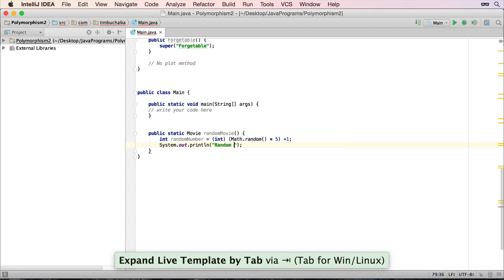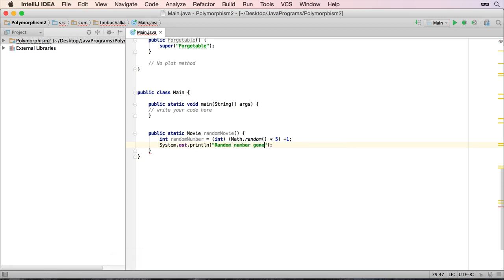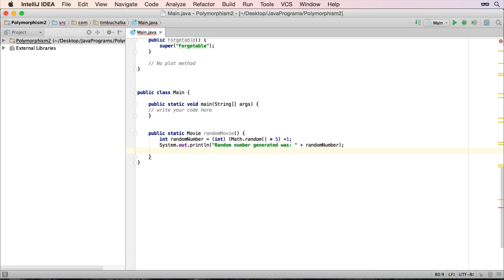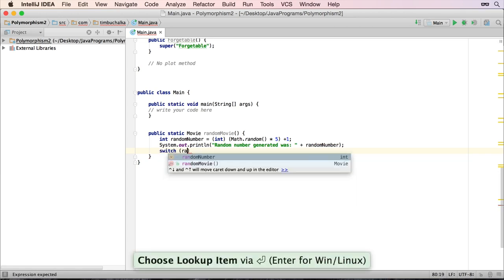"What random number generated was" plus randomNumber. So we'll know what the number is, so we can actually check that and see that on the screen. So next, using the switch statement, we're going to actually create one of these movie classes. So we're going to do switch randomNumber.